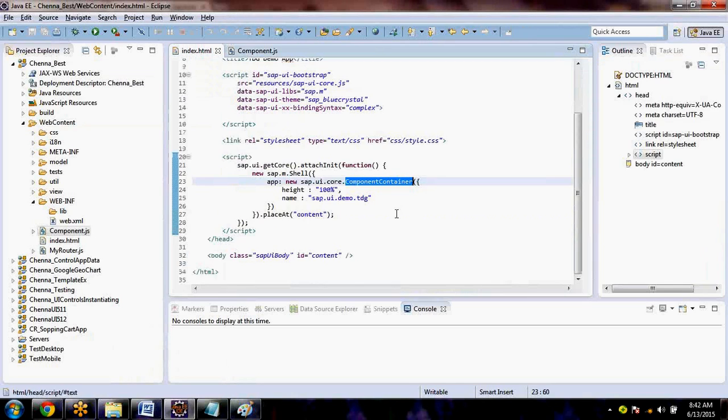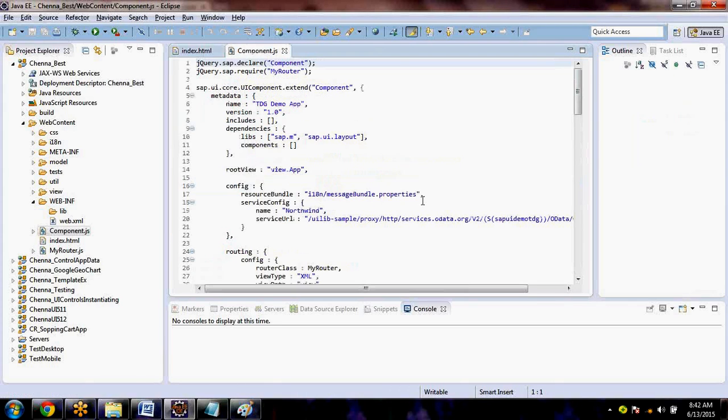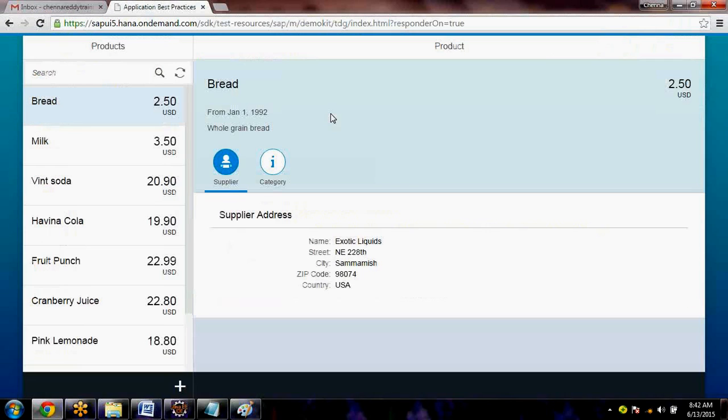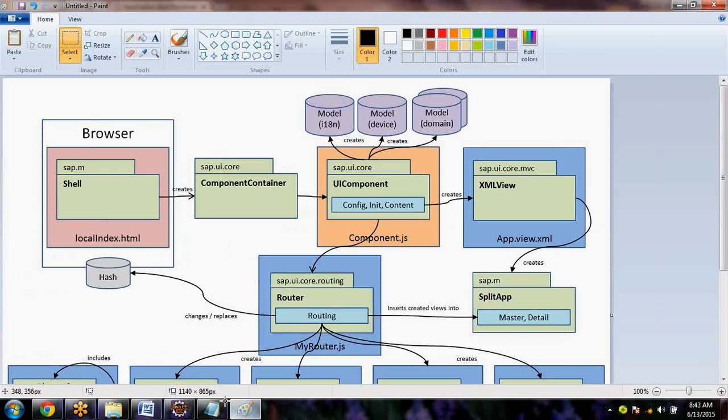Inside the cell, you are creating an instance of component container. This component container automatically calls your component.js. So therefore, I am in the component.js now. Inside the cell, you are using component container, and that component container automatically calls the component.js.